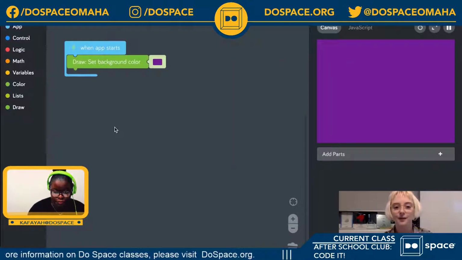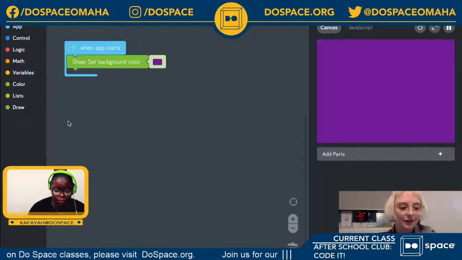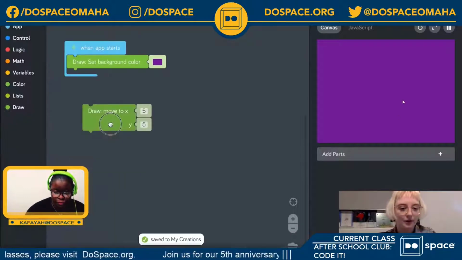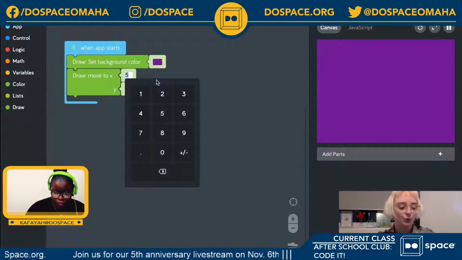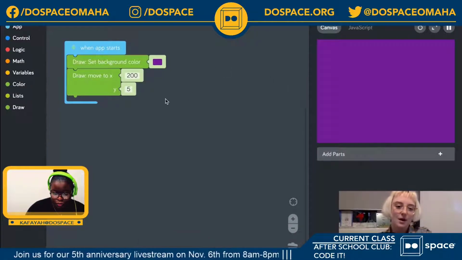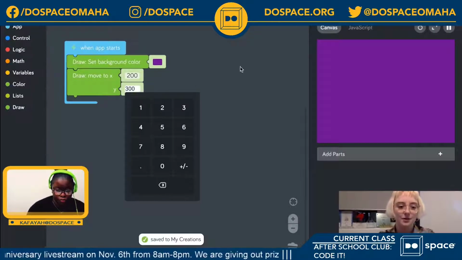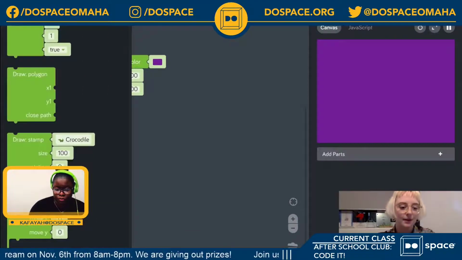Awesome. Let's add some things onto our canvas. I'm thinking maybe some animals. So let's open up the draw tray and grab a move to block to pick where we're going to draw them. So I'm going to change the X position to 200. So that's a little bit across. And I'm going to set the Y position to halfway down the canvas, so that's 300. And then I'm going to go back to the draw tray and grab a stamp.